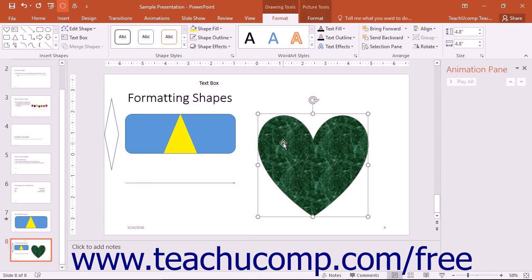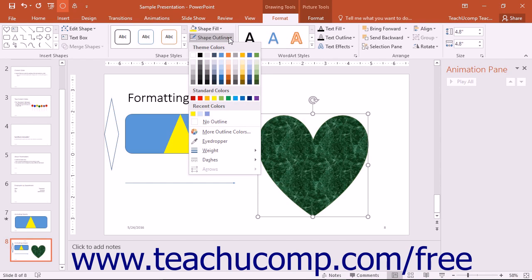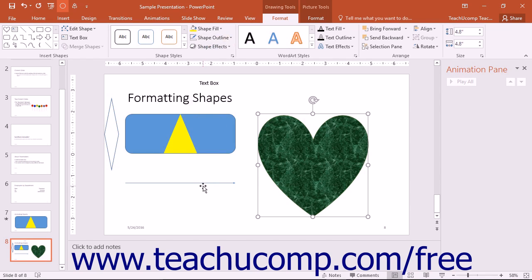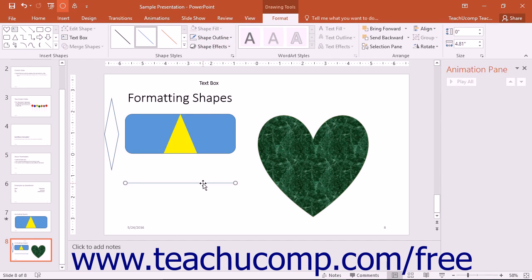In the Shape Styles button group, on the Format tab of the Drawing Tools contextual tab in the ribbon, you will also find the Shape Outline drop-down button. You can use this button to format the border or line color of a selected shape. This is also the button that you can use to alter the appearance of shapes that are nothing more than lines, such as the line shape or the arrow shape.